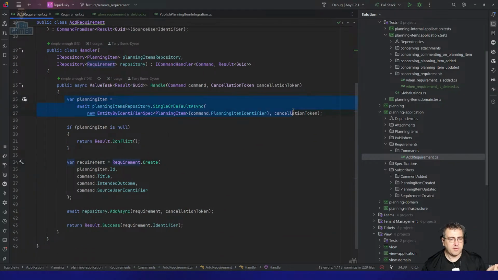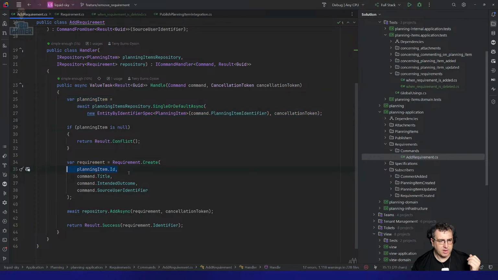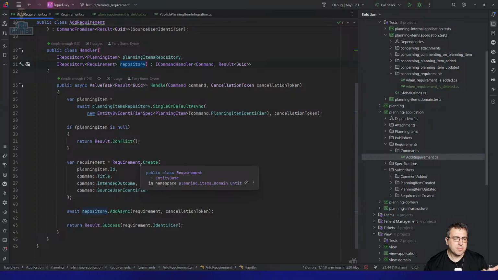So I mean, essentially the code gets the planning item. Why do I get the, oh, because I need the planning item ID. That's all I need the planning item for there. Awesome. So I need the requirement repository just to add. So I'm going to need just this, and then I'm going to call delete, but there's no... this is where marking it as deleted would actually be cleaner, because I'd actually be able to say, by the way, it's deleted.